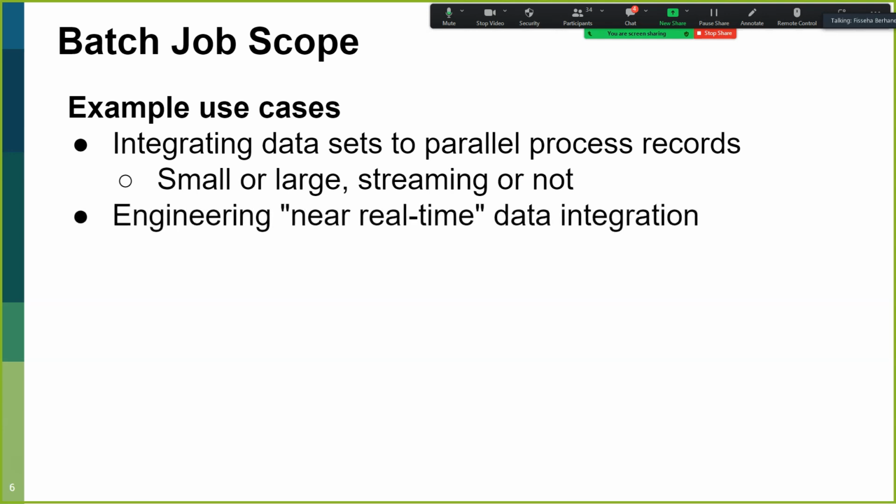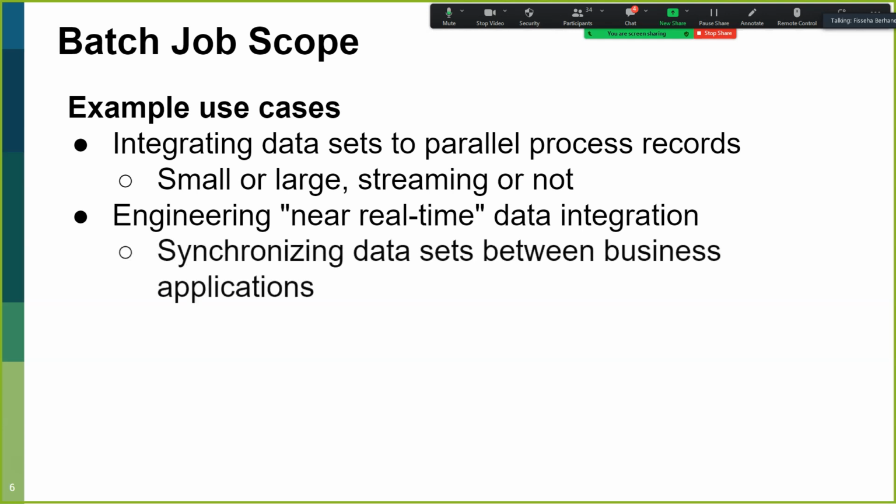And another application is engineering near real-time data integration for synchronizing data sets between business applications. Like, for example, in my company, we have different databases that we store data. One is used for all our applications, our website, and so on. So it should be up to date. But we have other databases data analysts, data scientists, and so on use. So the databases that the data scientists use, it should not be necessarily up to date. It can be synchronized once a week or twice a week. That is what we do.